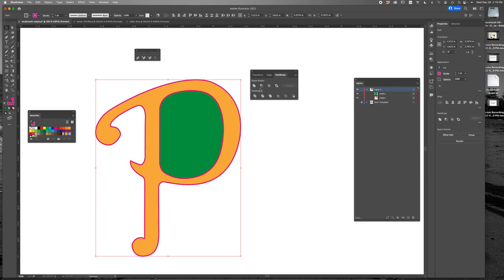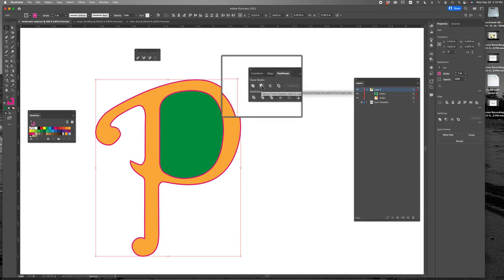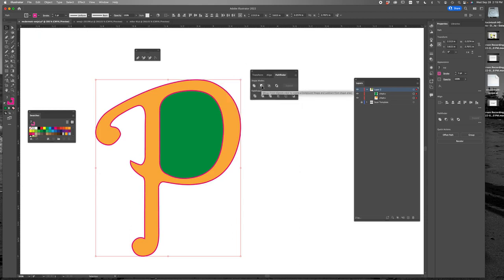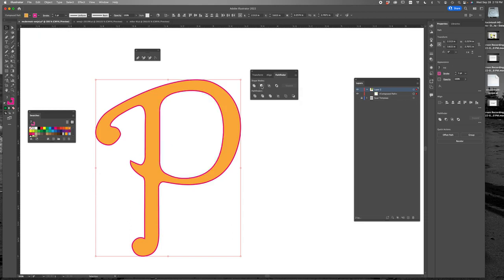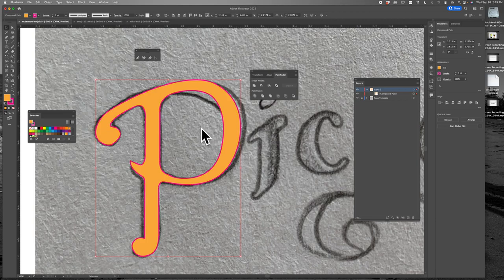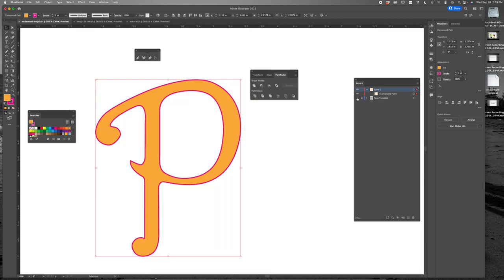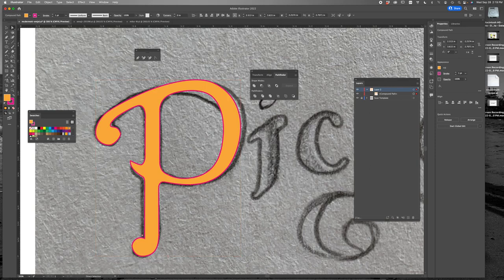We're going to focus on the basic ones today, and the one we're actually going to use is the minus front. So with both the objects selected, I'm going to click on minus front, and it's going to cut the front object out of the back object. And you can see now that counter is nicely cut out. That allows me then to go back in, and if need be, I can adjust and tweak that bottom shape.